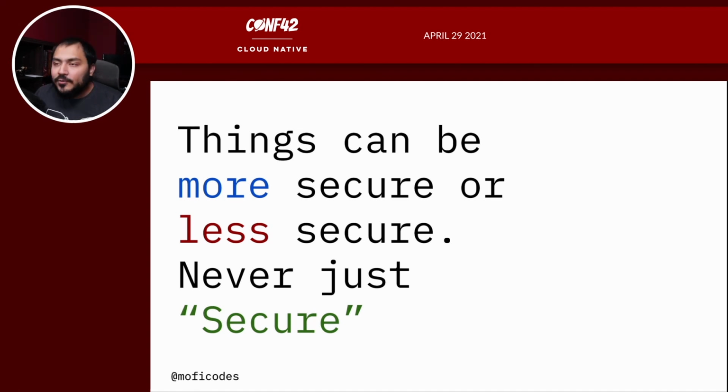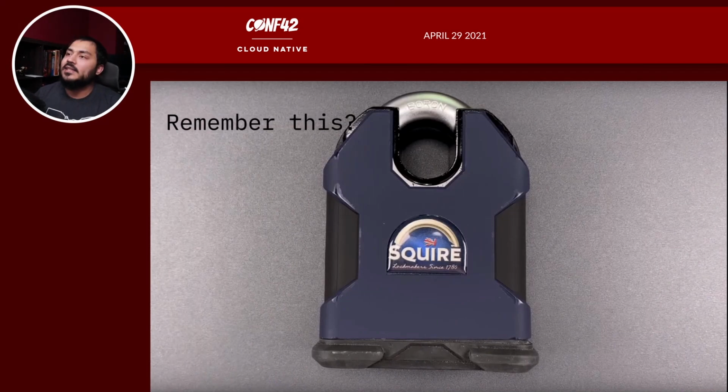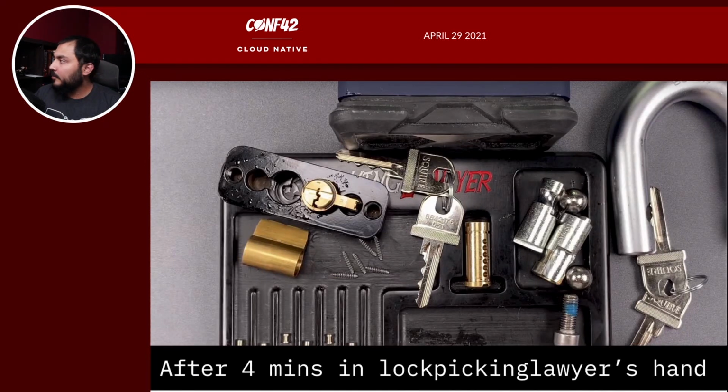Well, in software, you can probably have security in software that you didn't write. The only secure software is where you have no code. But the moment you write code, the moment you have infrastructure involved, you have a spectrum of security. Remember this lock, the 5 pound lock, probably the strongest lock that you can buy? In the hands of the Lockpicking Lawyer, a YouTube channel that deals with lockpicking, it took him 4 minutes to dismantle the entire lock with some tools.